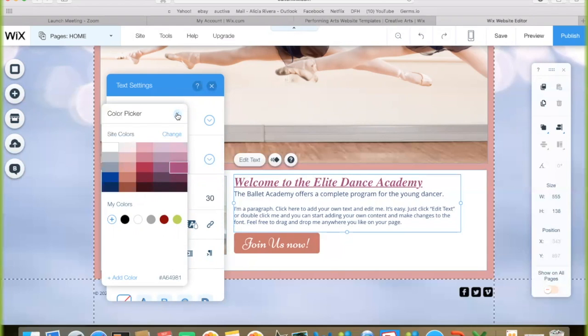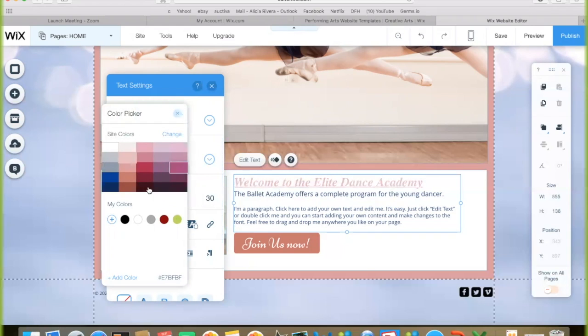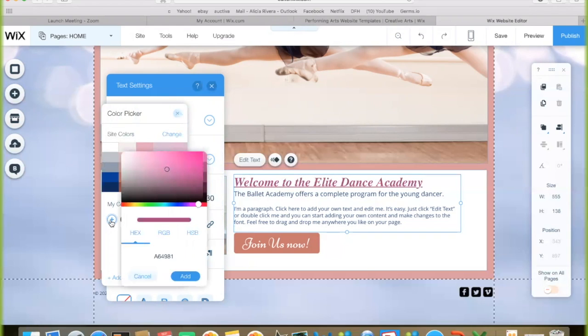And if you can't find the color that you like in the color palette, you can click the plus sign and choose a color from the rainbow.